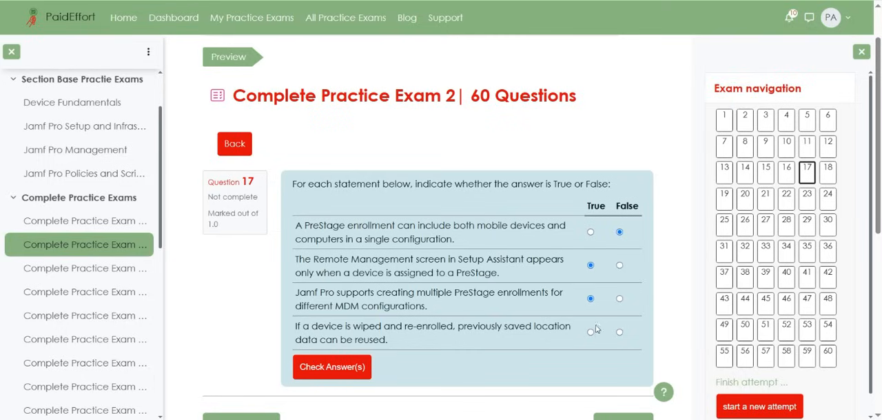True. Now let's explain. Pre-stage enrollments must be configured separately for mobile devices and computers. You cannot mix them in a single pre-stage configuration, which makes the first statement false. When a device is assigned to a pre-stage enrollment, Setup Assistant automatically includes the remote management screen during the setup process, which is why that statement is true.